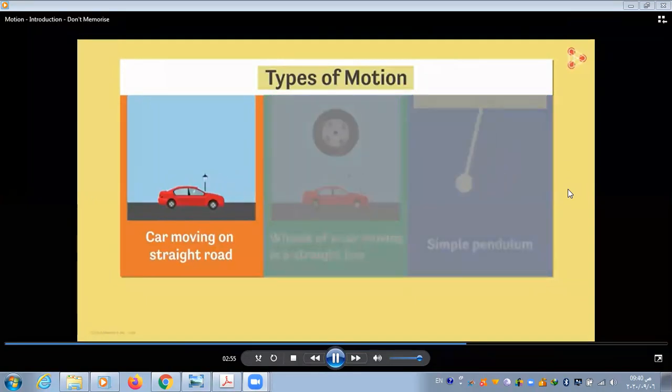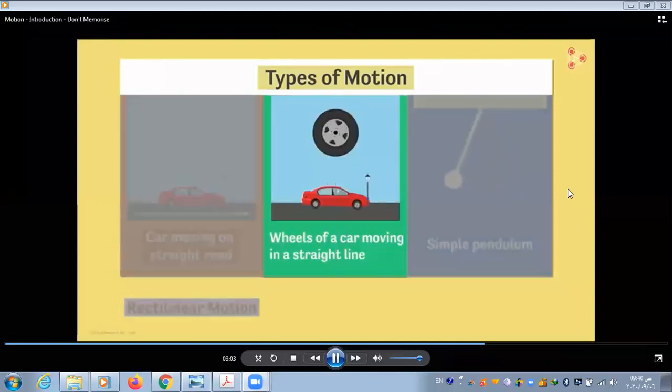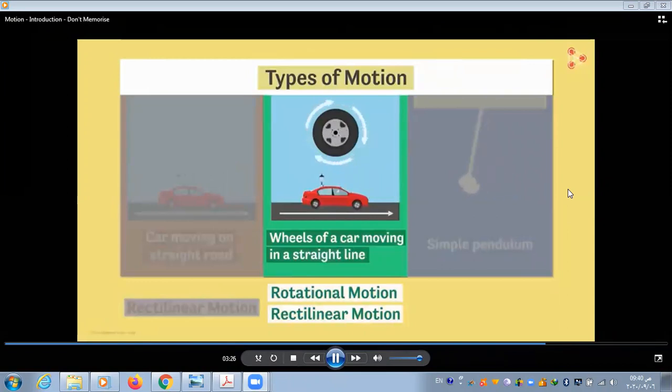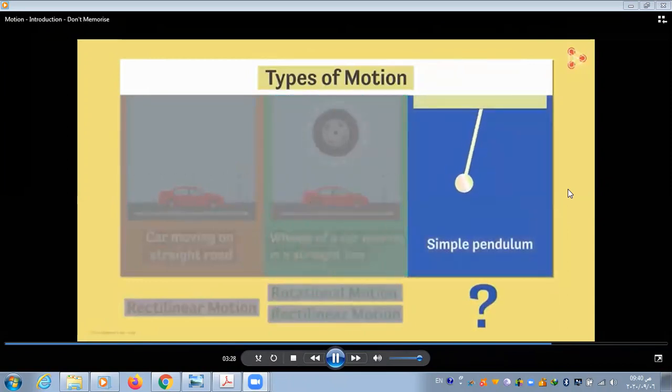The first one is clearly rectilinear motion. It's a car moving along a straight line. The second one is interesting. Most of us would have guessed rectilinear motion after seeing the word straight. Which type of motion are the wheels of an automobile performing? Are they undergoing rotational motion or rectilinear motion, or both? Since the automobile is moving in a straight line, its wheels are undergoing both rectilinear and rotational motion at the same time. What about a simple pendulum?